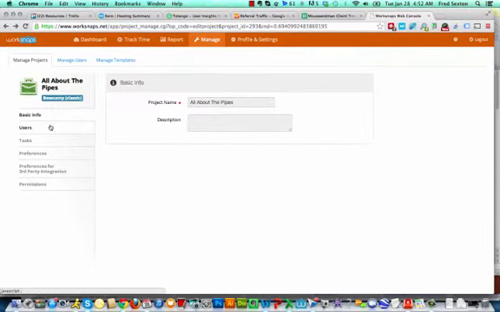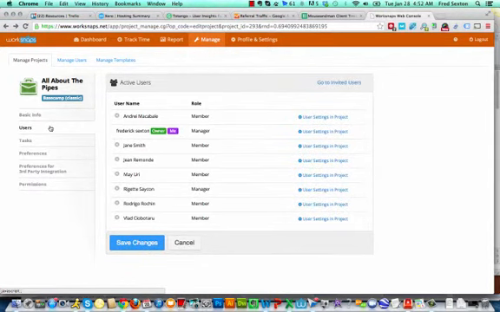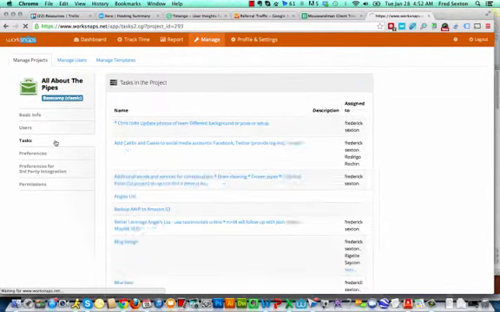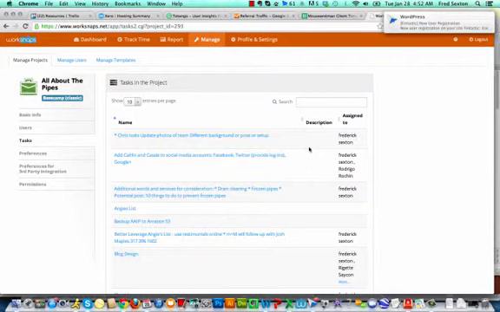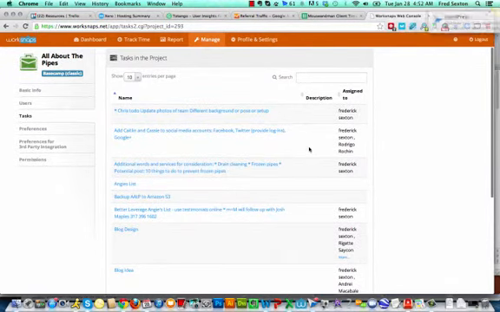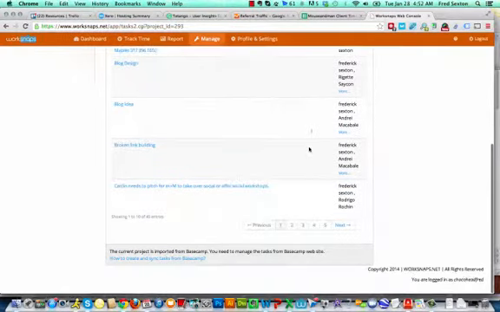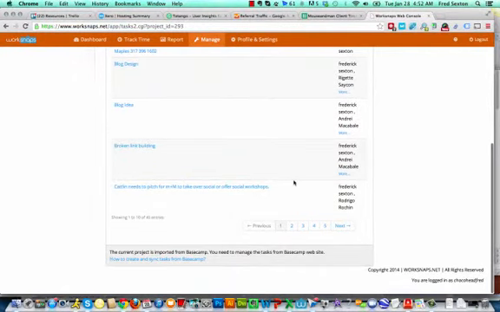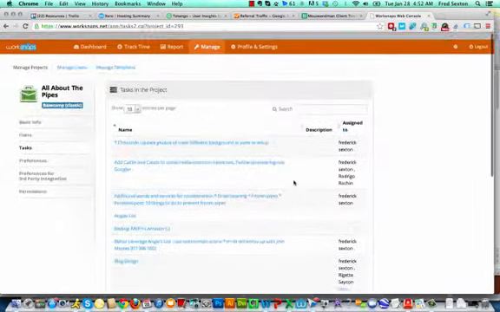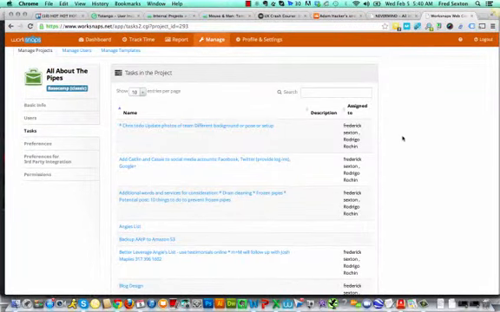Let's go back here. You'll see the tasks for the project. And because this is a Basecamp project, there's not a ready-built way to create tasks within the project. If you did want to create a task within a project, you'd have to do that within Basecamp as a new to-do, and then these to-dos would be automatically pulled into Worksnaps as tasks.